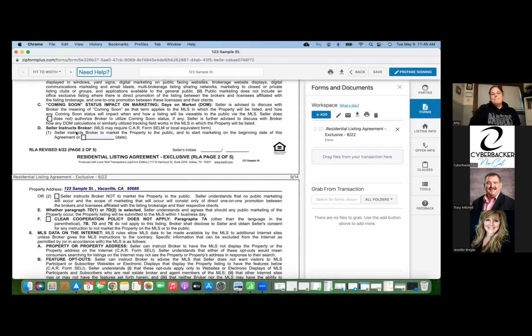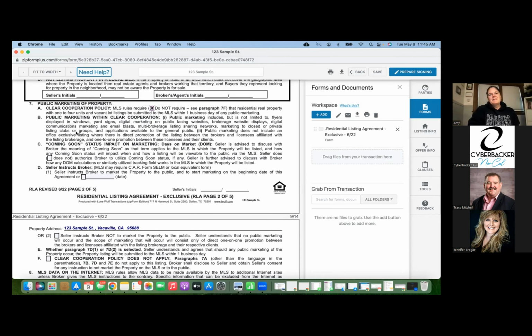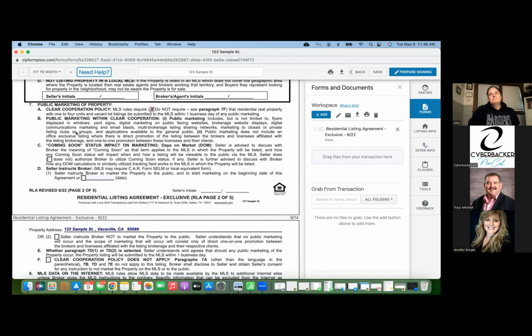Amy, really quick on that. The clear cooperation policy on 7A just says that it has to be submitted to the MLS within 1 business day. But it doesn't say how it has to be submitted. So I would think you could submit it to the MLS as a coming soon because you're still submitting it within 1 business day, right? Or no? If that MLS supports coming soon, yes. So if it is a property in Woodland that you're doing a listing for, they do not support coming soon. So it needs to be within 1 day of public marketing of the property. It needs to be in the MLS, viewable and available to people to see and show.